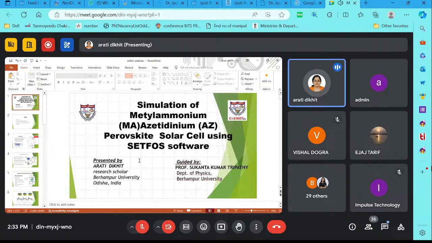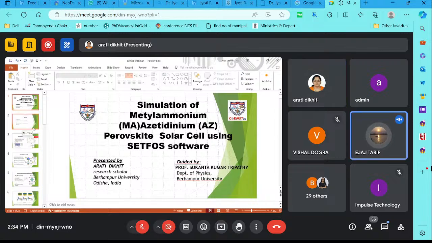The solar cell formation or fabrication part is there, but here I am discussing only the simulation part. Before going to the fabrication part, this should be done, so that we do not have to go for many trials.